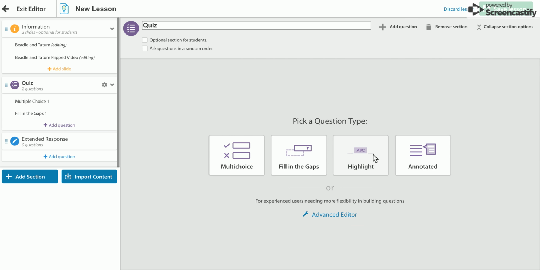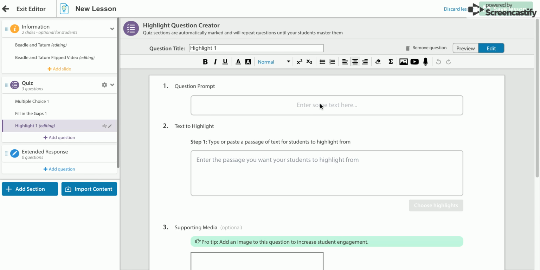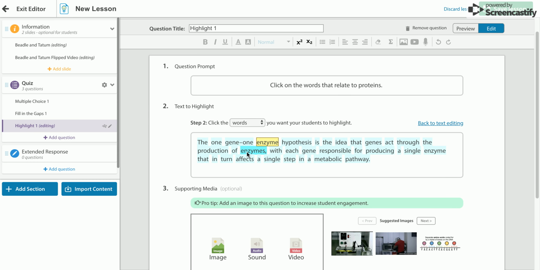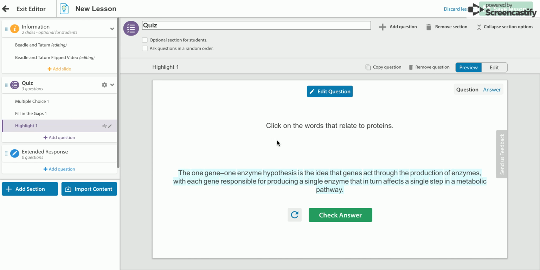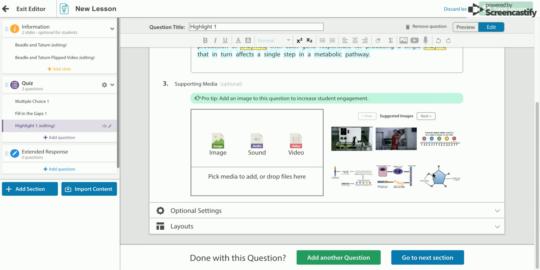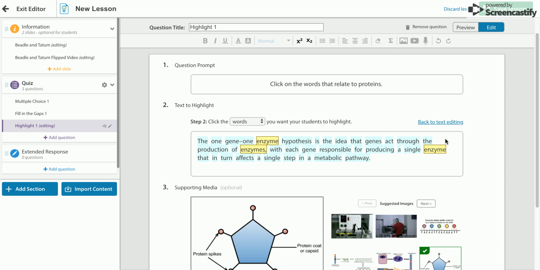The next one is highlight. So this time, click on the words that relate to proteins. If I paste my text in here again, so this time I'm going to choose my highlights, and I'm going to click on all the words that say enzyme. So when I preview, what the students see is just the text, and when they hover over each word, it changes color. So they would have to click on all the words that match what you're looking for, and then they find out whether they're correct or not. Again, you can add images to make it look nice and attractive.